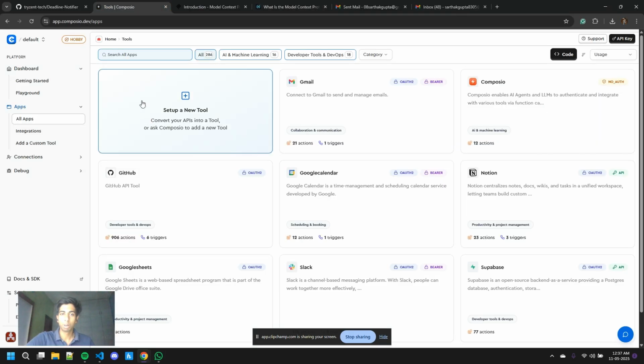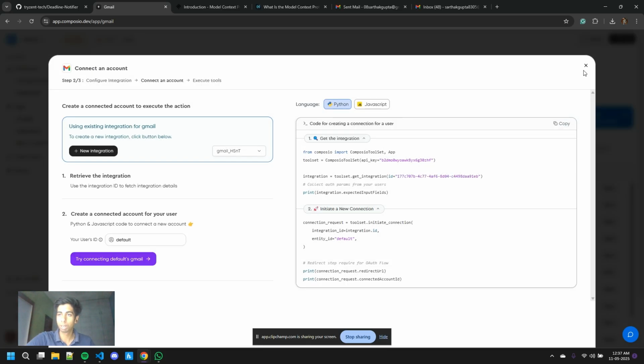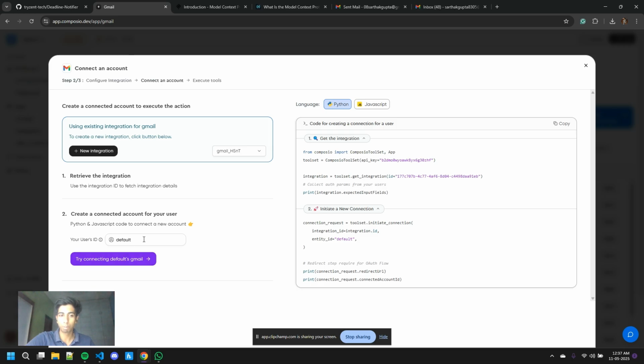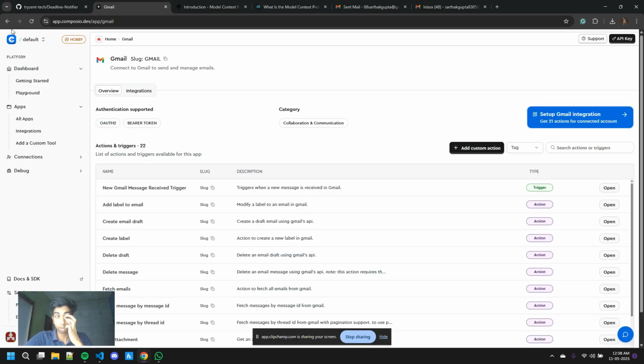So the process: we go to the Composio dashboard. Composio gives us a range of pre-built MCPs. For this project, I've used the Gmail and Google Calendar MCP. Setting up an MCP is just a three-step process. Very easy. You go to this button, click this setup Gmail integration, put in your email and connect your account. After that, you just need to copy this code and put it in your project. I've already done these steps, so I will skip it.